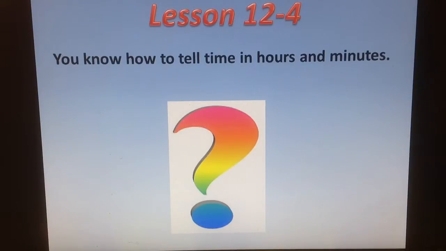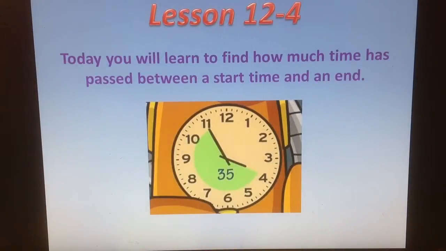Today's lesson is 12-4, and the title of the lesson is Finding Elapsed Time. We've been working on this for a couple days now. You know how to tell time in hours and minutes. Today you'll learn how to find how much time has passed between a start time and an end time.